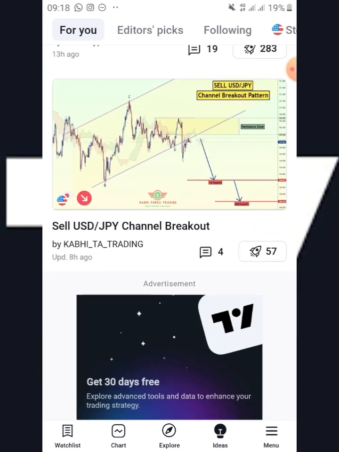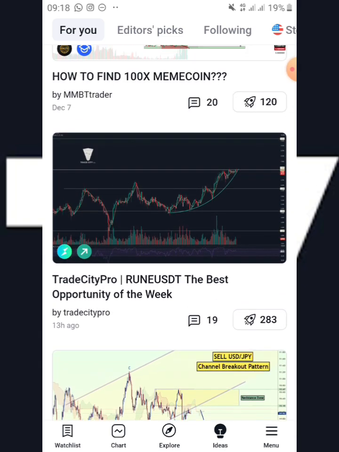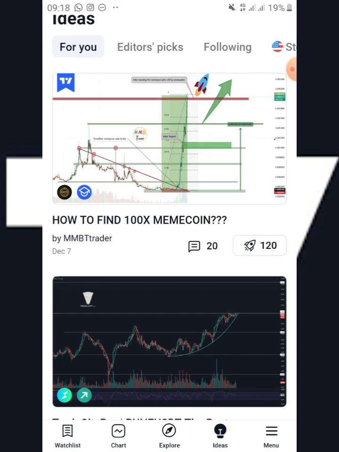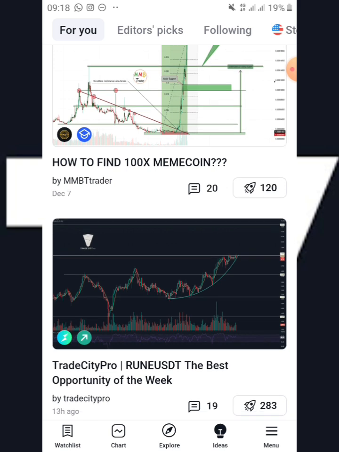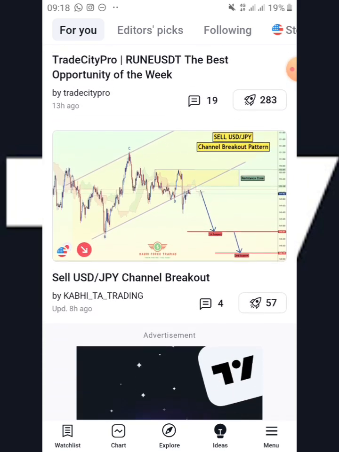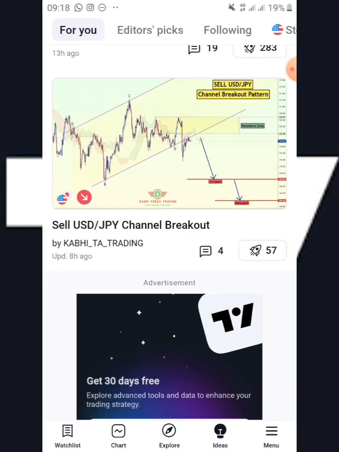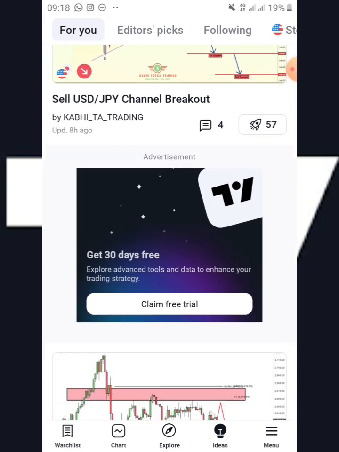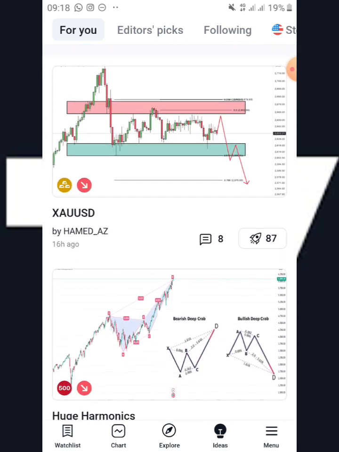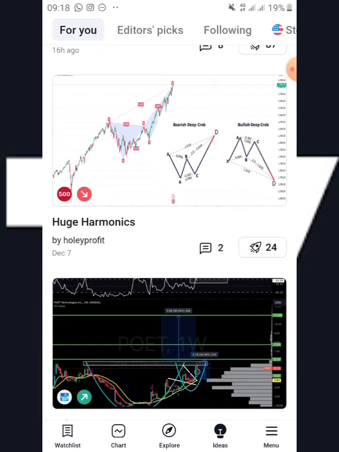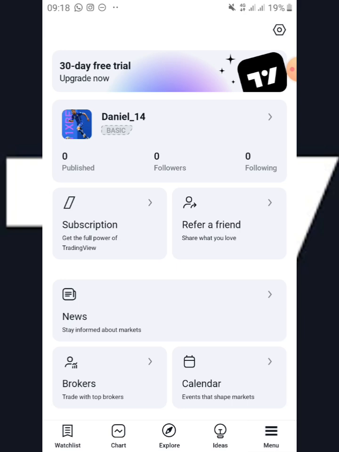You see your predictions, and these predictions are not financial advice. You need to do your research before taking any financial decision in the market, because these are just what people are thinking will happen. As you can see, someone is saying sell USDJPY channel breakout, but it's not financial advice. You need to do your own research before taking any financial decision. A lot of people have information there, but it's not financial advice, I repeat again. And the last tab is the menu tab, and I've talked about the menu tab.